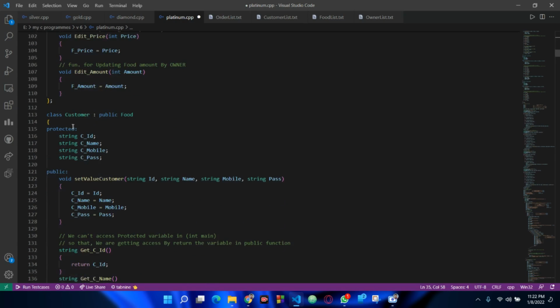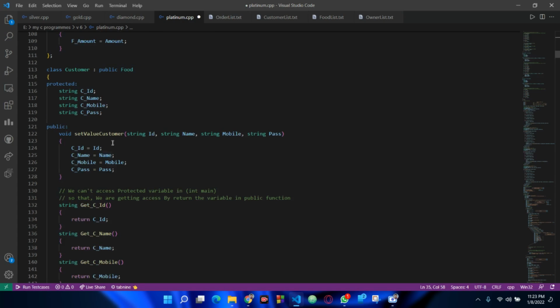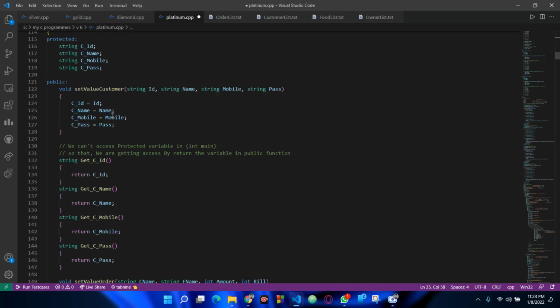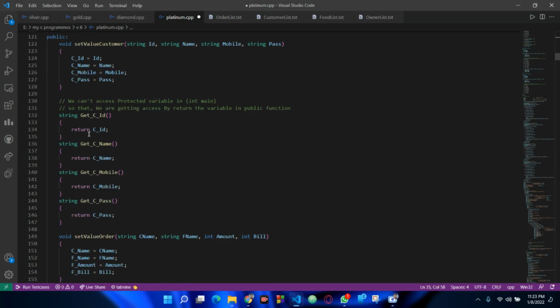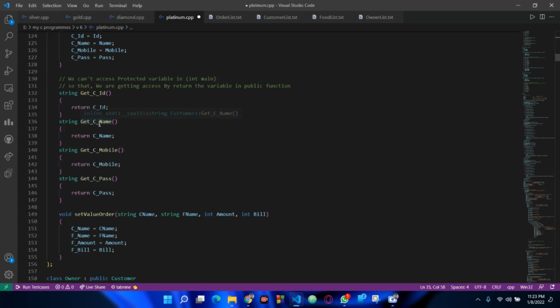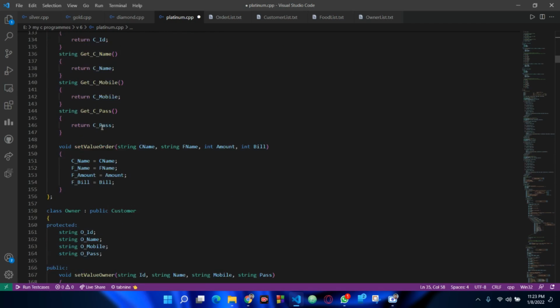The second is the customer class. The customer class can access the food class, the food menu. The customer part is just ordering food. We made the member function set value for customer ID, name, mobile number, and password, which is also assigned to the array. For that we are making this member function. Also, since we cannot access the protected variables directly, we made member functions.